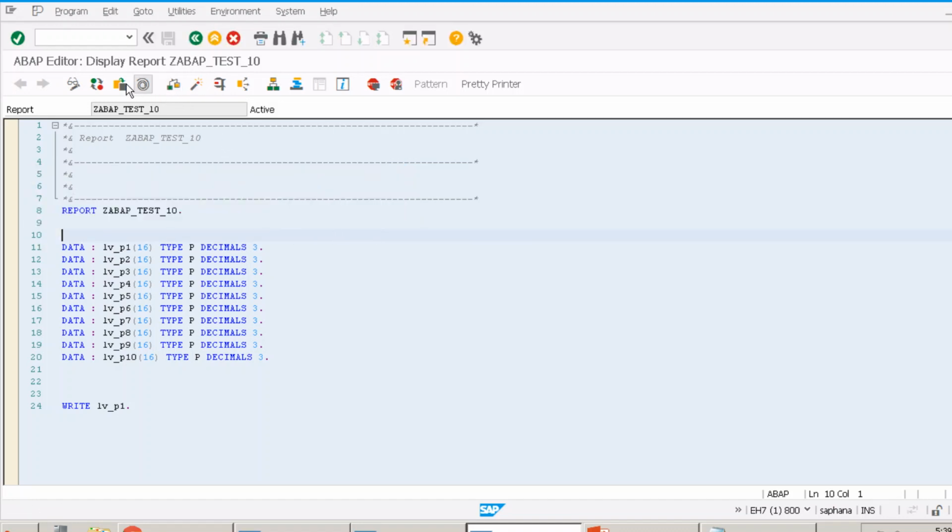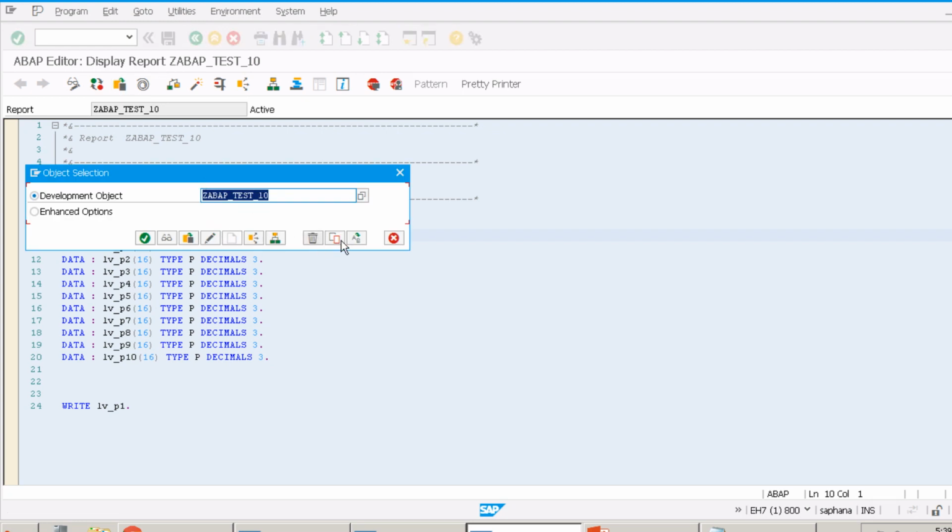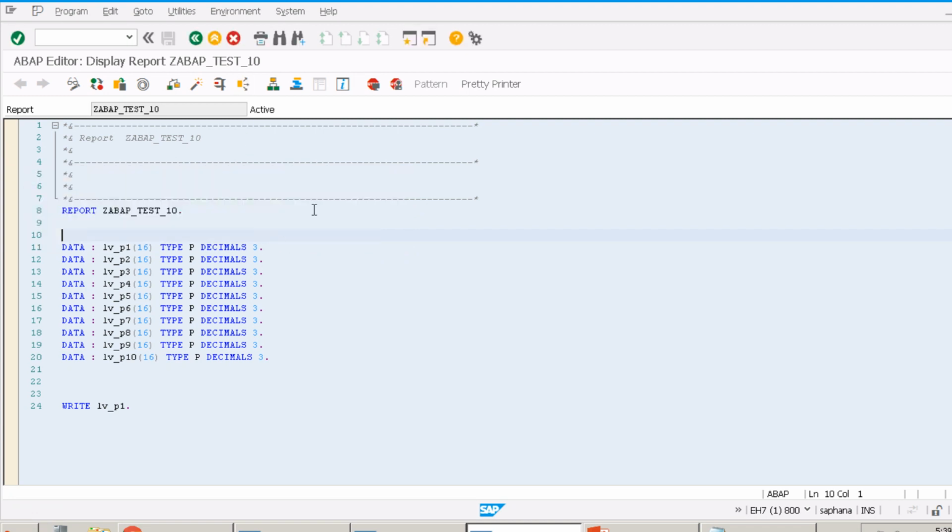You can create a copy of this report if you want. You see, the copy button is here, or you can delete this program if you want. But if somebody is editing it, it definitely won't allow you to do that. And then display. So this is how it works.